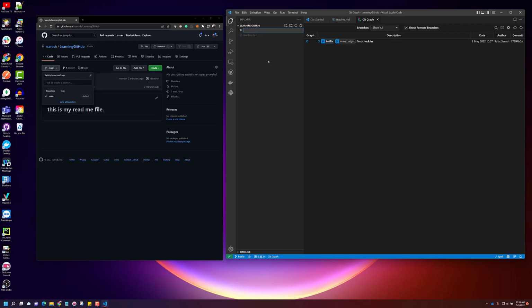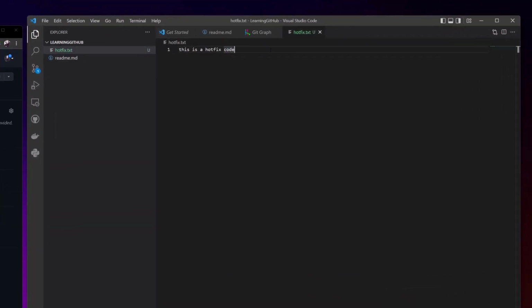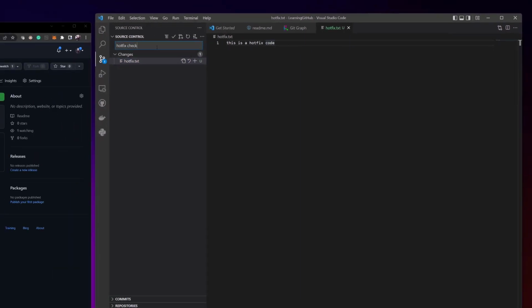Now here, I'm going to add another file. Imagine you are fixing code, changing TypeScript, C# or Python or something. Basically you're writing code. And why do you do it in your branch? Because you are keeping your work separate from everybody else. So nobody will get affected, whatever you do here. So you write this hotfix code, and then you say hotfix checked in, and you go and publish this branch.